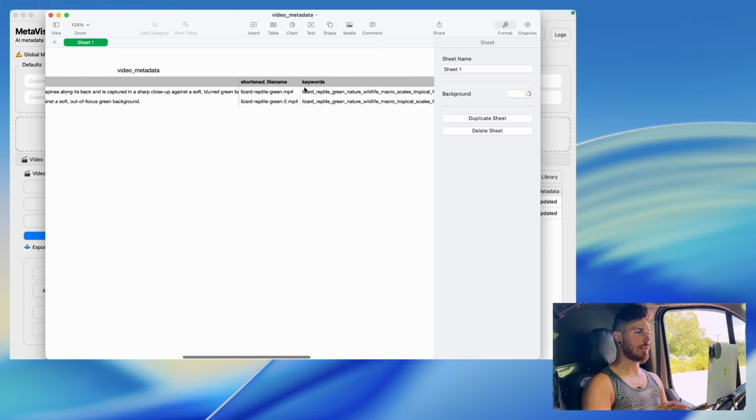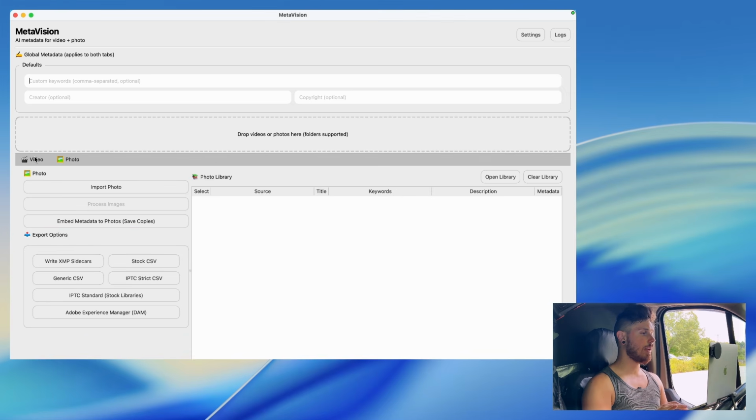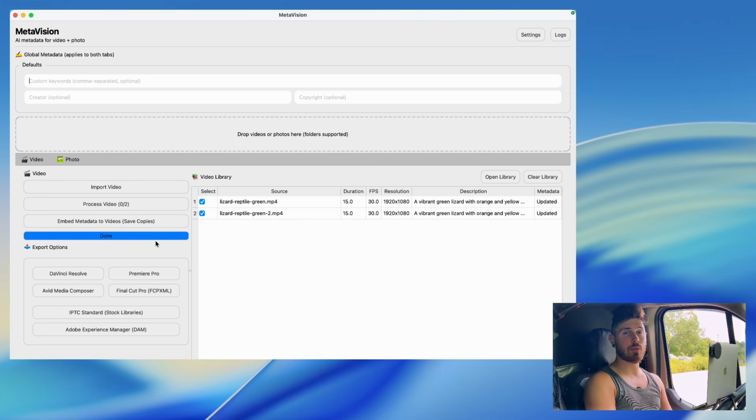Shortened file name, you see we avoid duplicates by adding a number at the end. So that's set up inside MetaVision. And we have all our keywords like usual. And we have the same export options as in MetaVision 1.0. We've even hardened the embedding specifically for videos, because I know a lot of you guys were asking about that. So yes, you can embed metadata directly into the video, and same thing for images in the photo pipeline. But that's pretty much all there is to it, guys. So this is MetaVision 2.0.